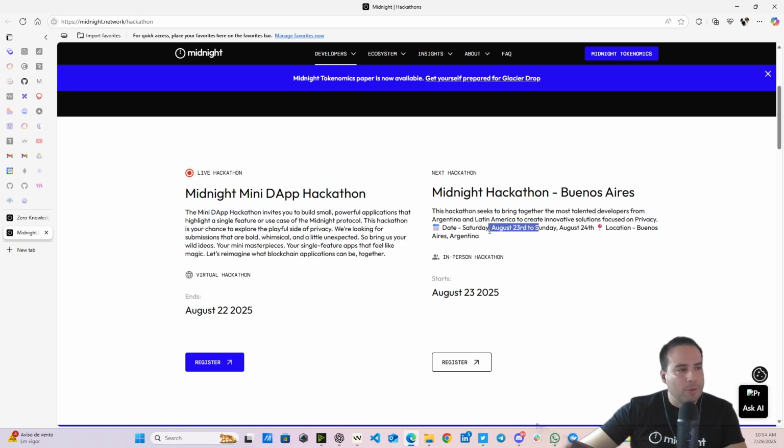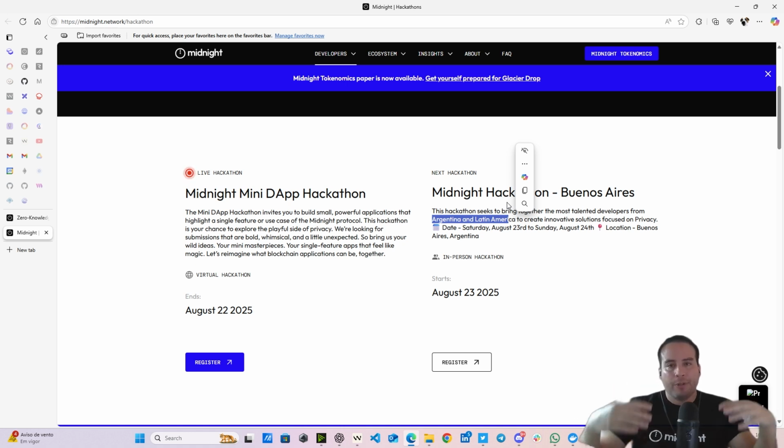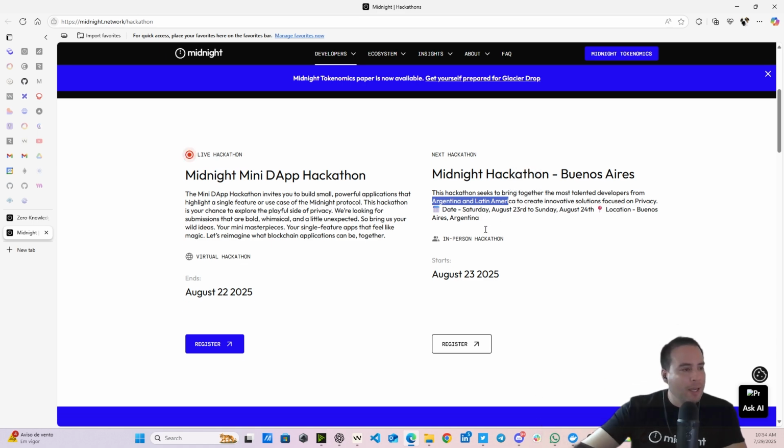The idea here is more ideation and networking as well within that place, right? They're focusing this hackathon on developers in Argentina and Latin America, because since it's in-person, normally people that are in that same country or really close by manage to go to that hackathon, right? But in the end, everybody's invited. Anybody can go to this hackathon if they are willing to travel all the way to Argentina.